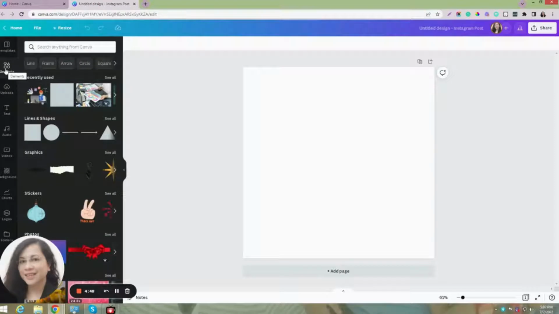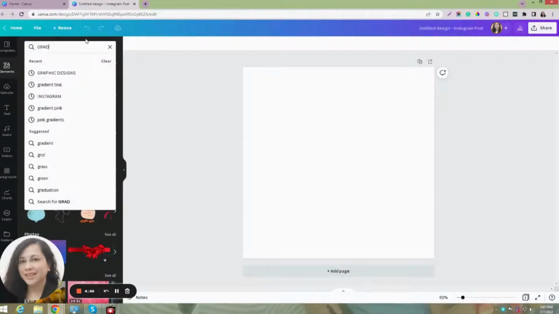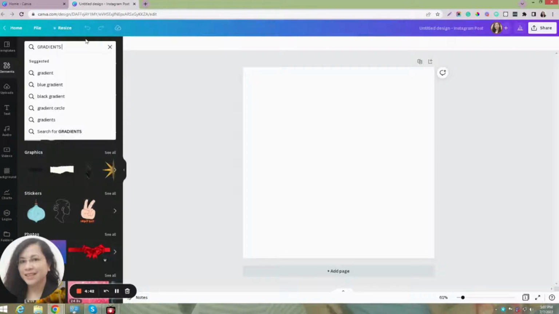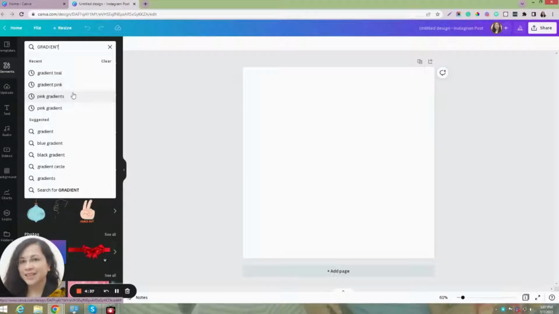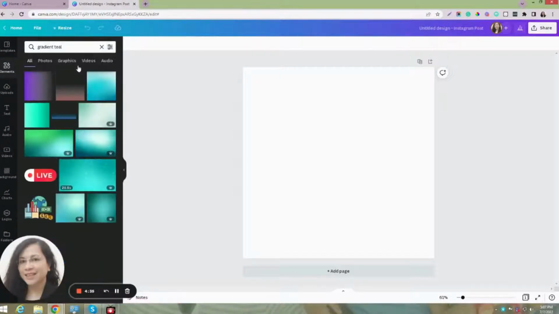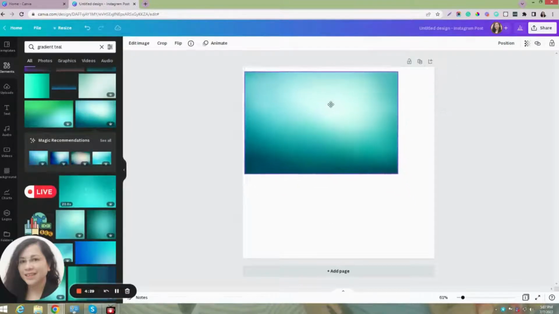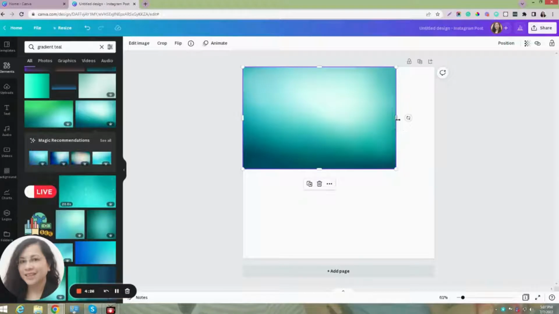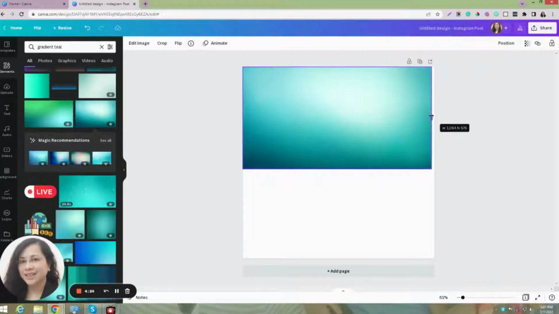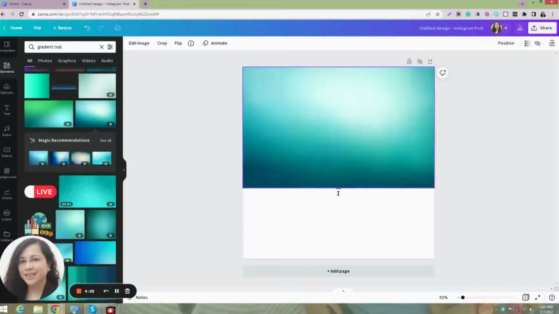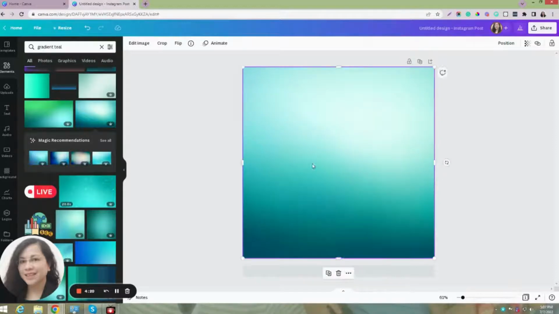One of the palettes for my brand is teal, so I will choose gradient teal as my background. There you go. I will pick this one. Then fill in all the squares. The next. There you go.